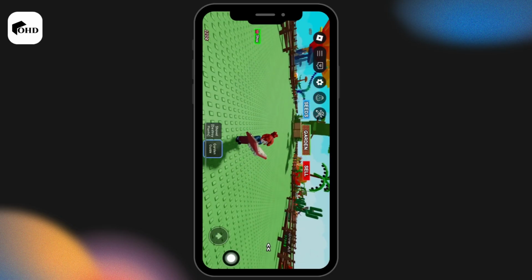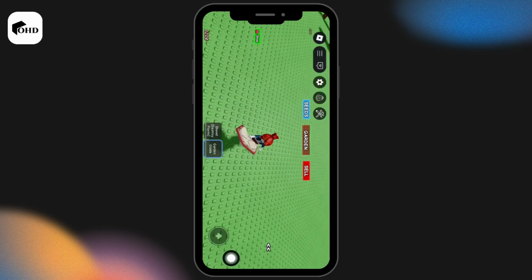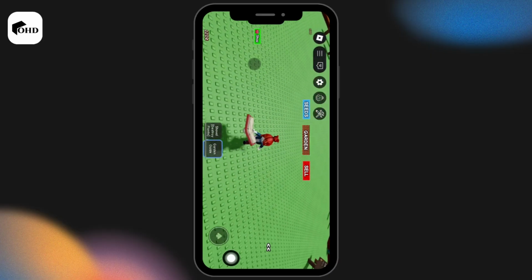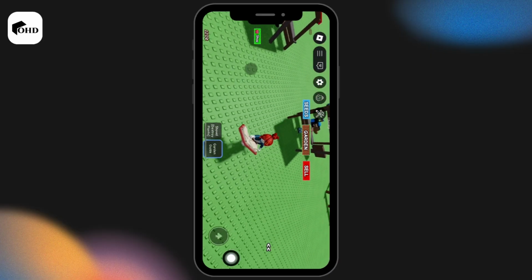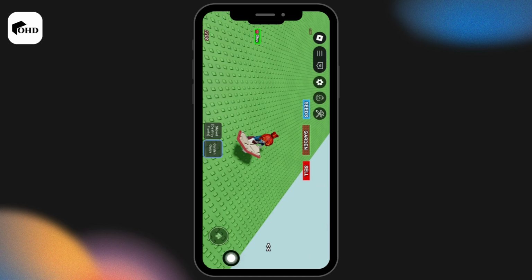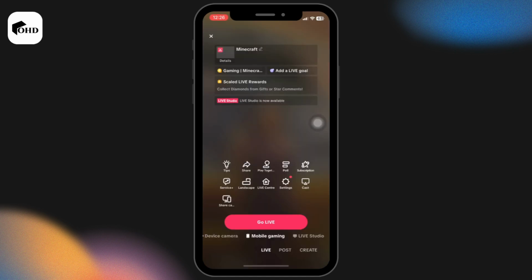Start playing. Everything on your screen is now live. To check that, swipe back into TikTok. You can access settings, add polls, or make changes anytime. When finished, tap the power icon at the top right. Then confirm to end your live.